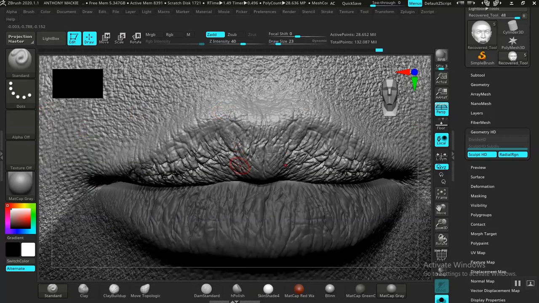Okay, so with the standard brush now, it's just the same thing we did for the lower lip. Add some elevated height information on top of this randomly across the surface. And we can always take this down with a layer later on if you feel this is too intense.